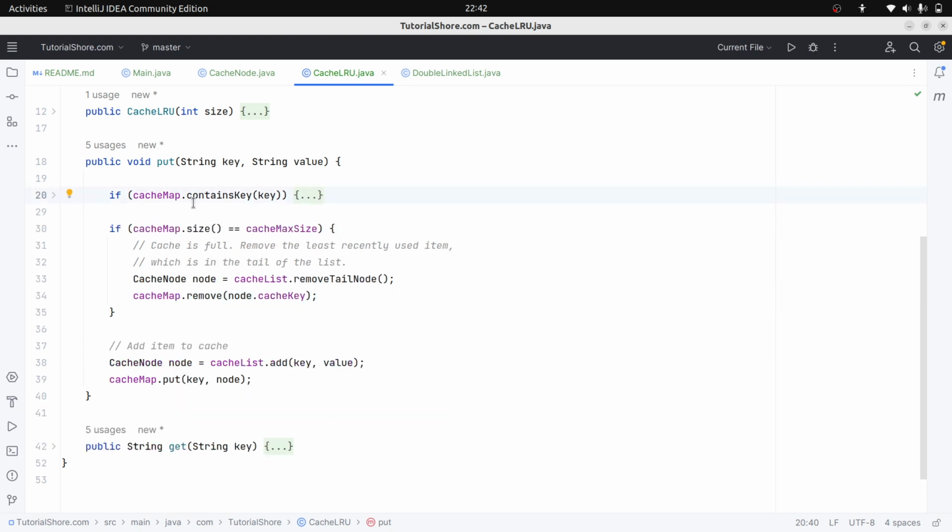Now, if the cache is full, remove the least recently used item, which is in the tail of the list. So basically, we keep the list to keep track of the usage time. The most recently used item would be in the head of the list, and the least recently used item in the tail of the list. So we want to remove the least recently used item. So we are removing from the tail node. Remove tail node. It will remove the tail node.